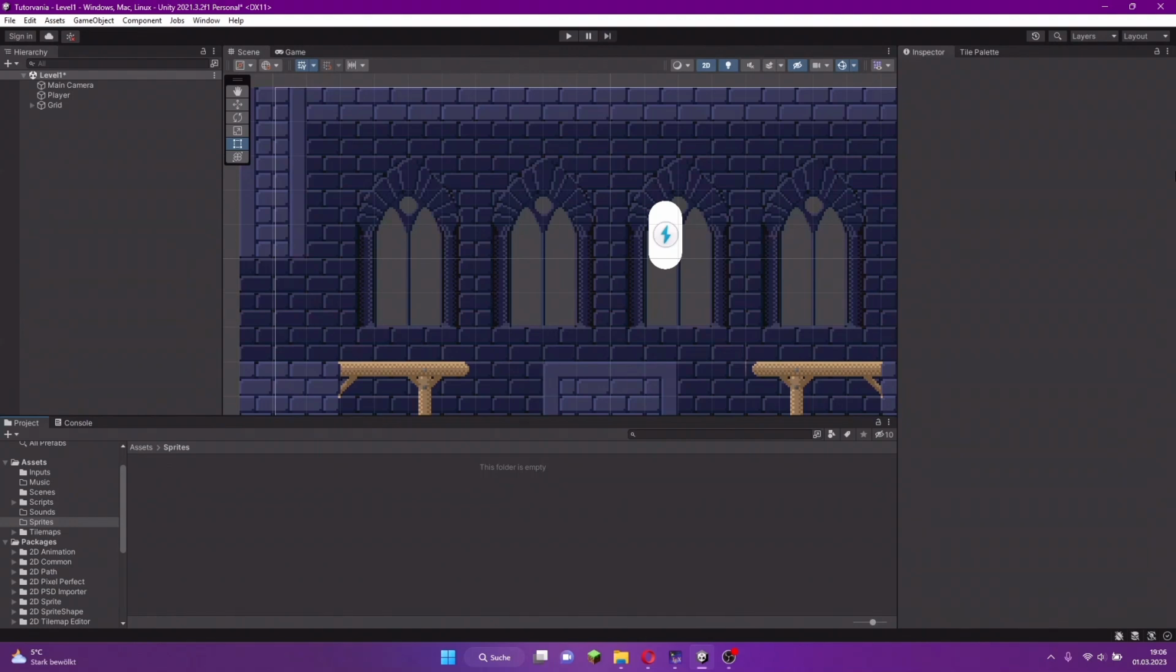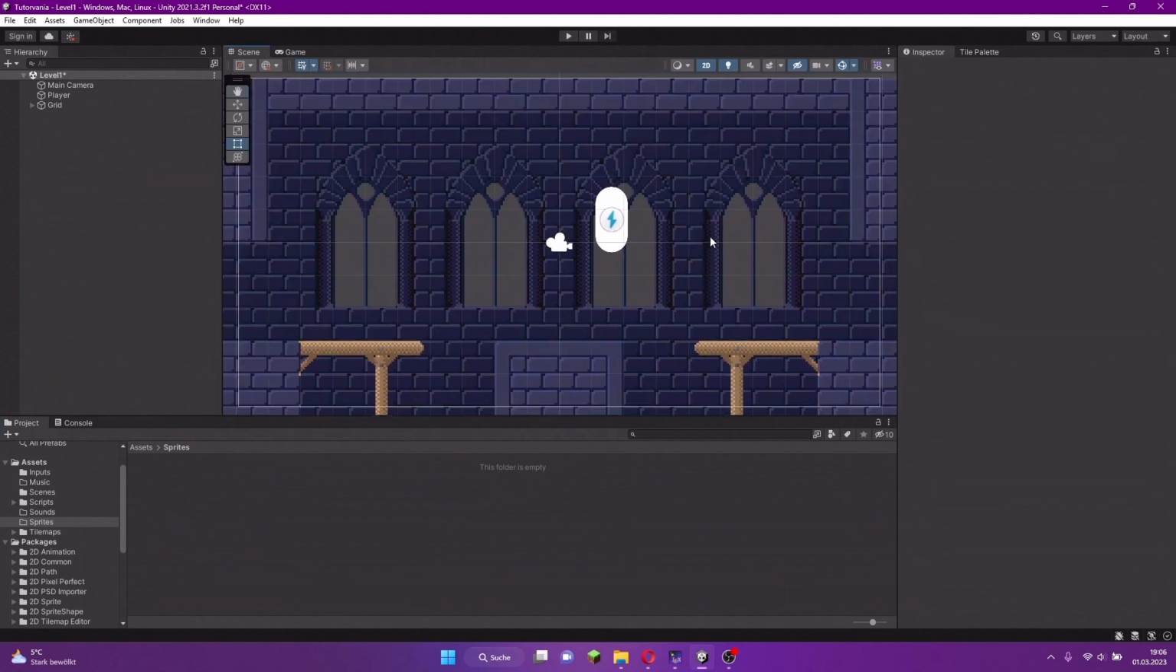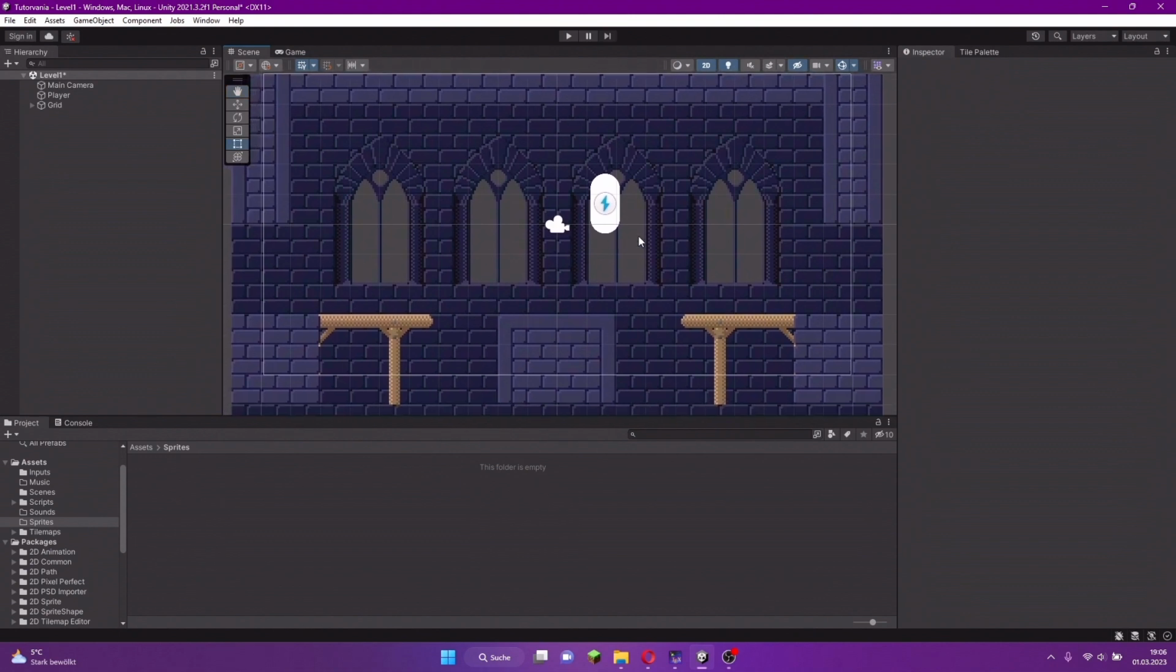Welcome to this episode of the tutorial on how to create a classic Metroidvania game in Unity. Last episode we created a tile map. As you can see, I changed the tile map again. I created a new one because I was unsatisfied with the old one, and I think it turned out to be much better. It's not perfect yet, since I think the contrast between the floor and the background is not optimal, but for the start we can work with that.